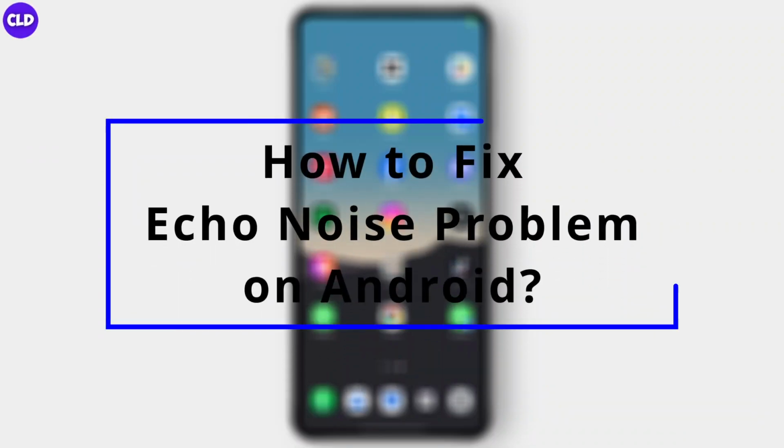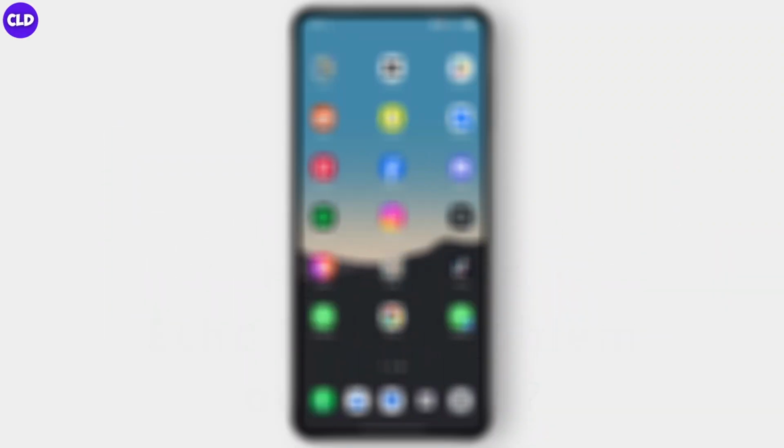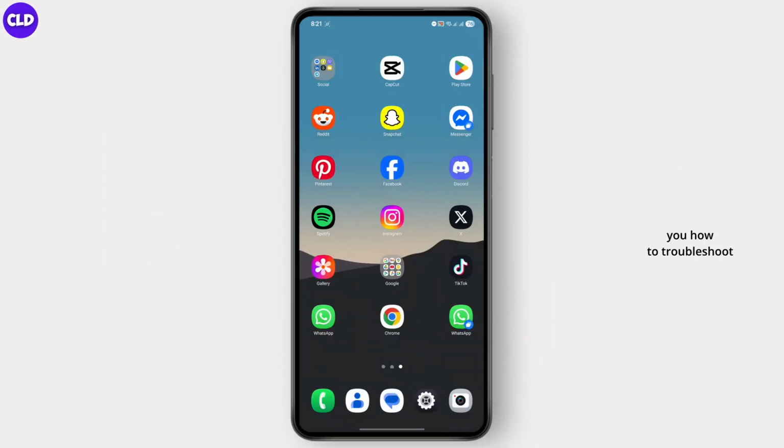How to fix echo noise problem on Android. This tutorial shows you how to troubleshoot and resolve echo issues during calls on your Android device.